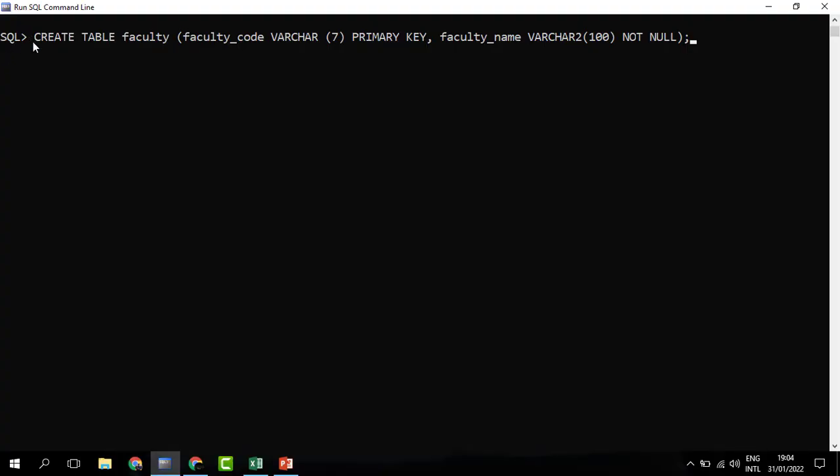So let's look at this command. We are beginning with the create table statement and we are bringing the table name, which is the faculty. Then we are opening brackets because we have multiple columns, but if a table has one column, the brackets are optional. But since we have multiple columns, we have to put them in brackets.